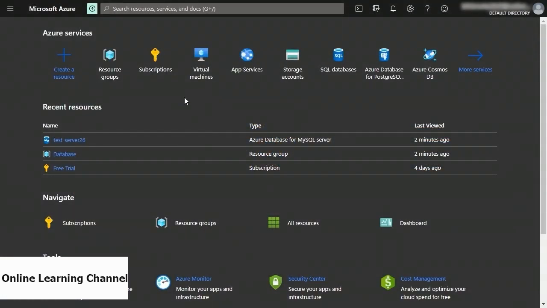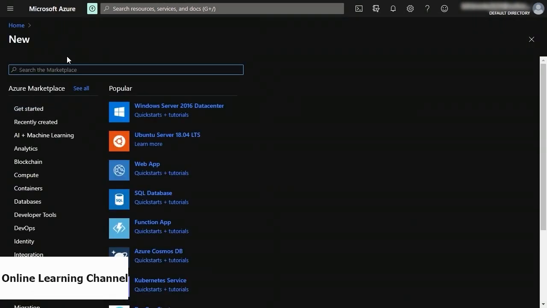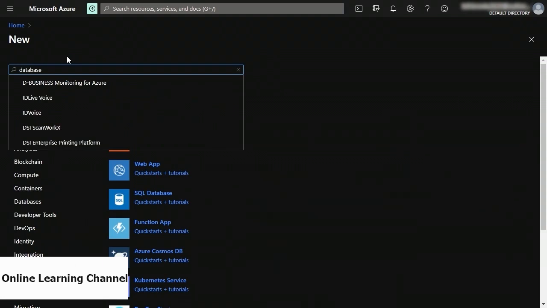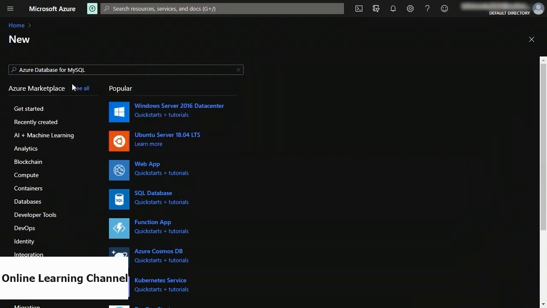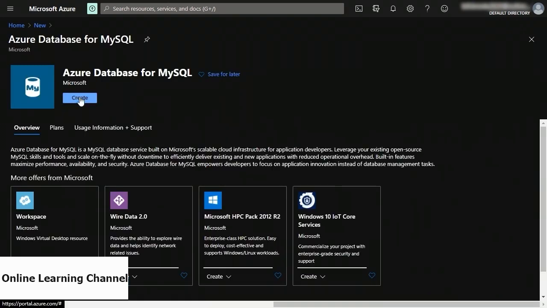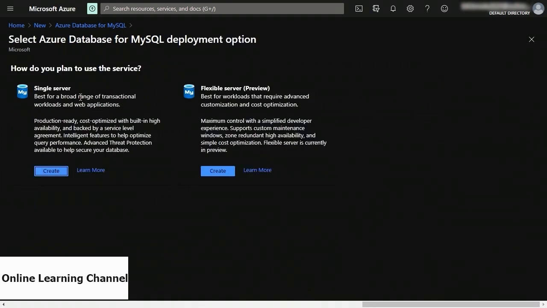So I'm in Azure Portal, and I'm going to click on Create a Resource. Now to find the MySQL installation I want, I'm going to type database for MySQL, and it'll come up as Azure Database for MySQL. I'll choose that, and I'll click Create. And I have server options. I'm just going to choose single server for simplicity and click Create.